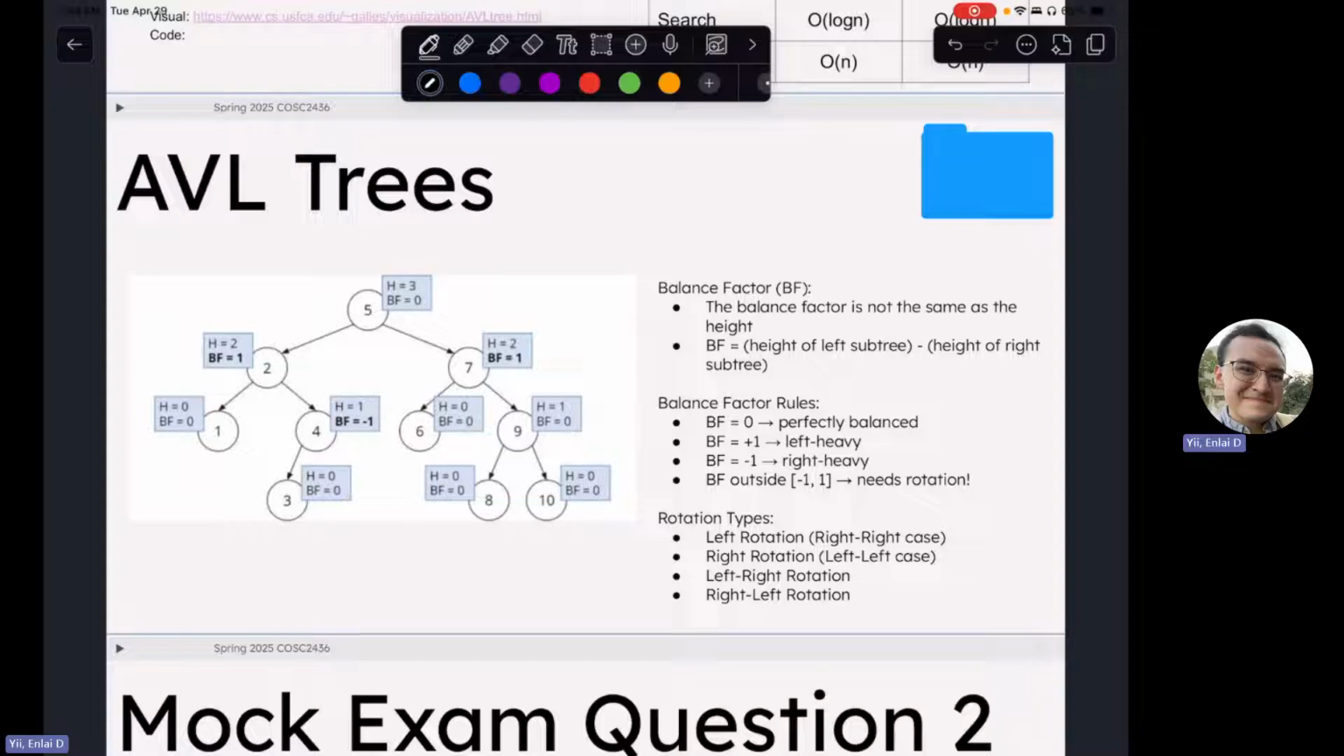And whenever it's outside the bounds of -1 and +1, we need to do a lot of rotation. There are multiple types of rotations, and there are 4 of them. We have the left rotation, right rotation, left-right, and right-left. Sometimes left-right can be known as a double right.